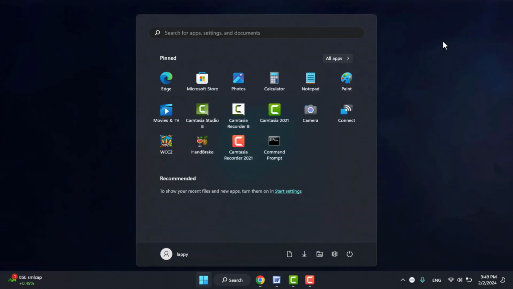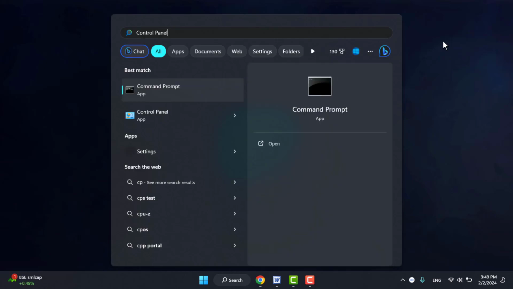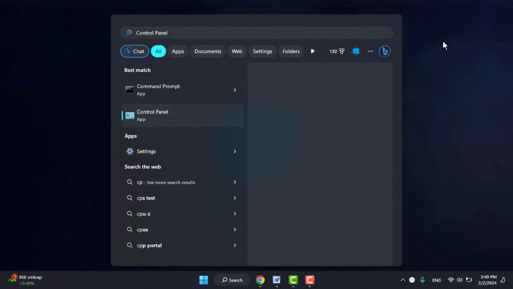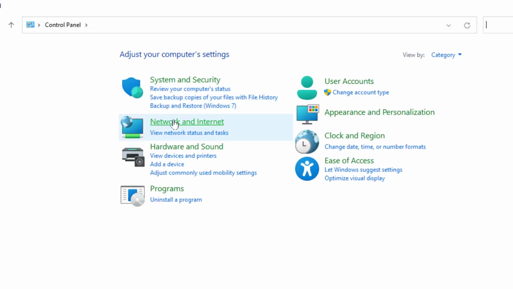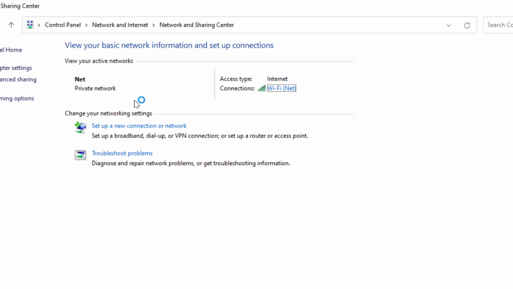So first you need to open the control panel on your PC. So press the Windows key and search for control panel and open it like this. After opening the control panel, go to network and internet and here click on network and sharing center like this and select your internet connection.